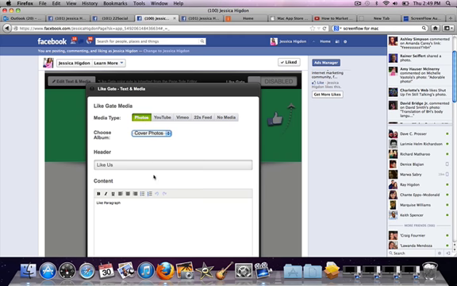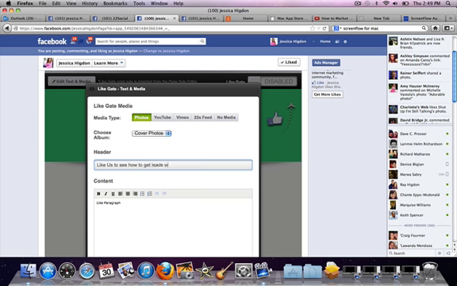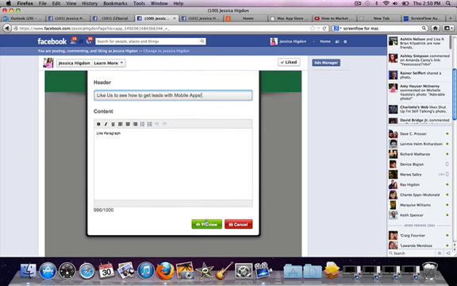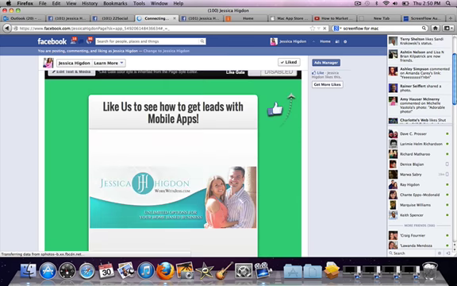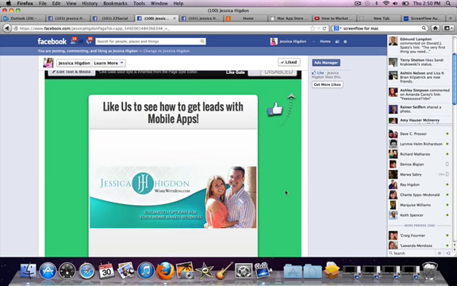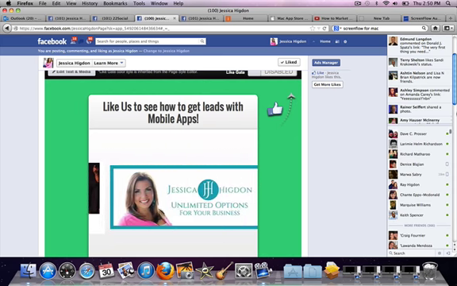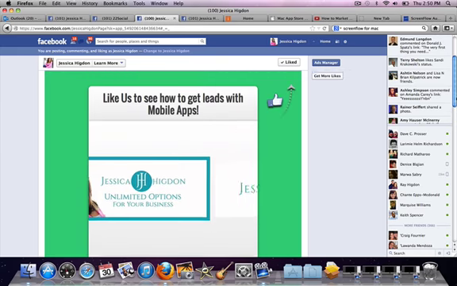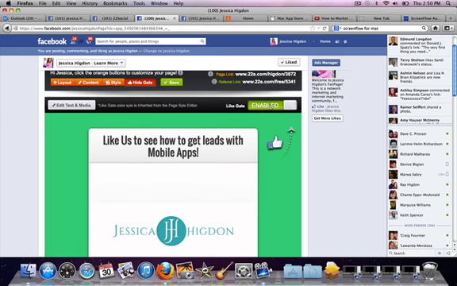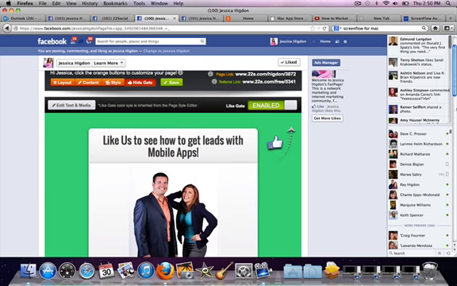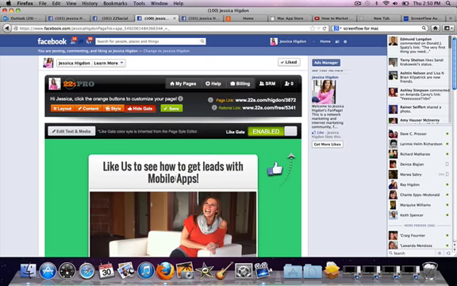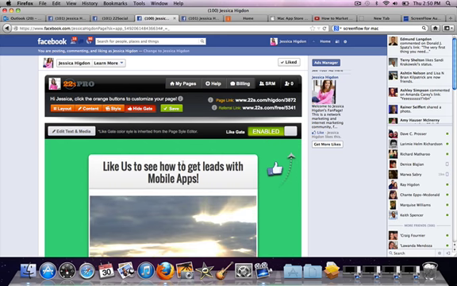So if I click photos, cover photos, and it says something like, like us to see how to get leads with mobile apps, or whatever you want to put there. Now preview. Look what it does. It flashes all of my cover photos so that when people go to that app, they have to like us first in order to see that content. So that's pretty cool. So I'm going to enable that. I can disable it so that it just sends them directly to content, but I'm going to enable that. And now people have to like us to see that little video page we created.